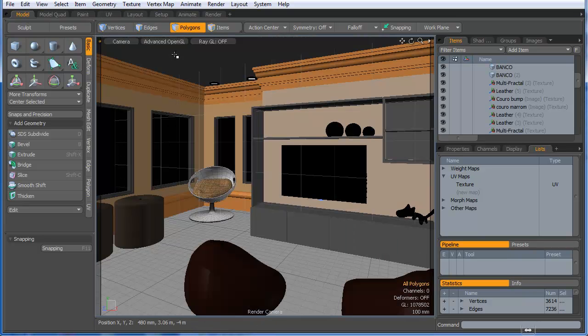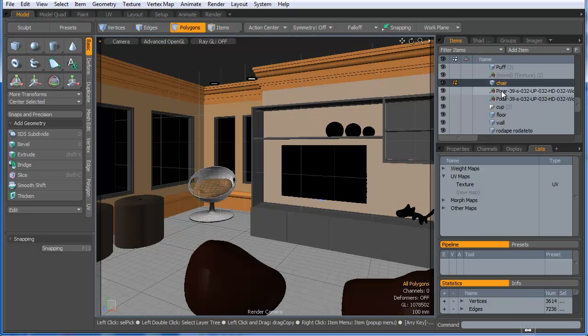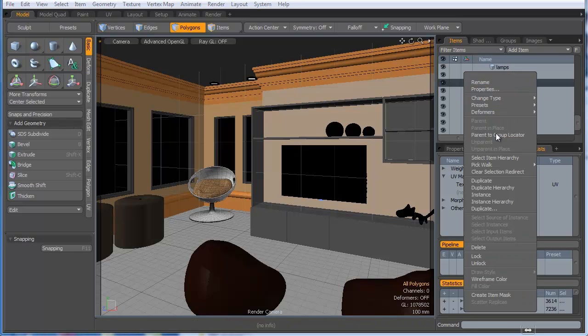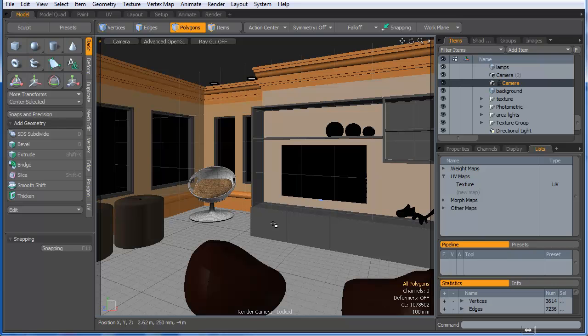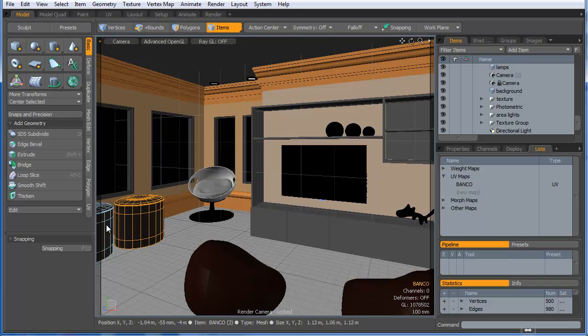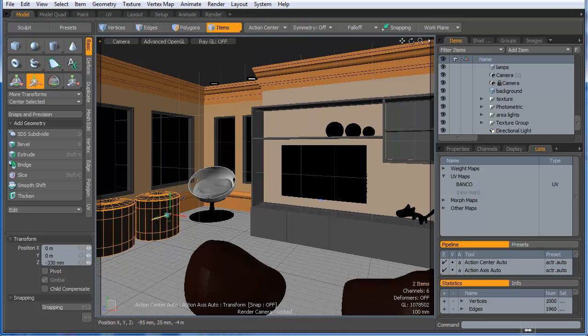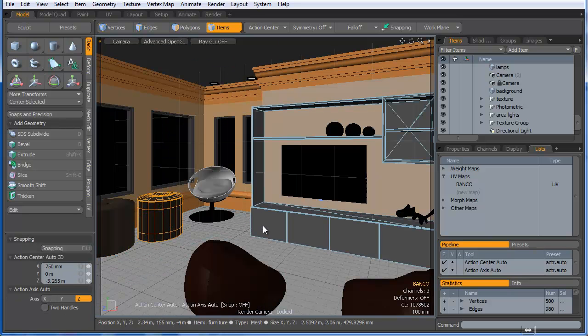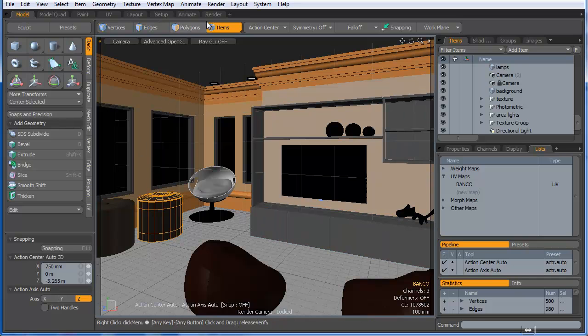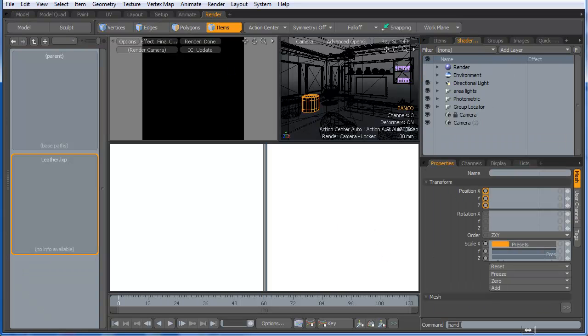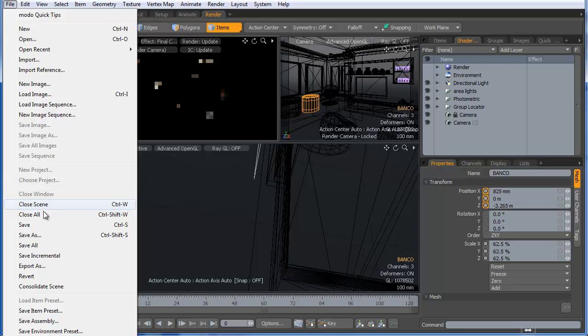Now let me take a look to my camera, and I'll lock that before I do something I don't want to do. Let me select those two items and move them a little bit to the right. This little guy here to there. And let me see my preview render, and I have to save it. File, save.